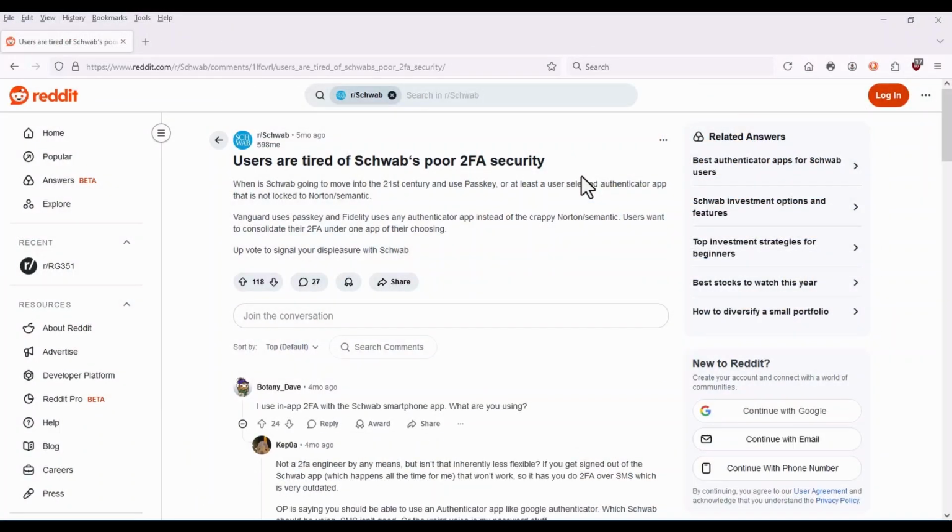If you're surprised that Schwab would do something like this, don't be. Schwab security is in the dark ages. I'm recording this in November of 2025, and Schwab users are complaining about their lack of two-factor authentication support.